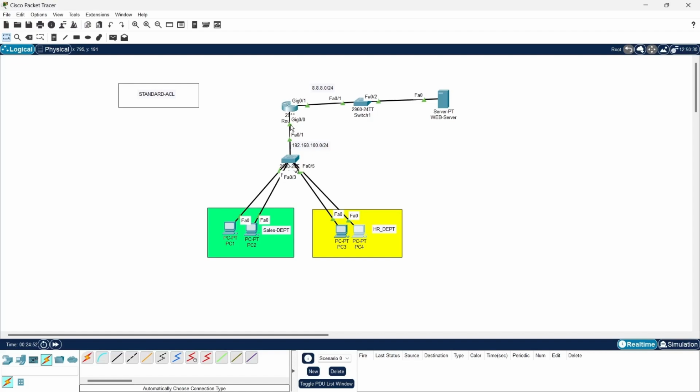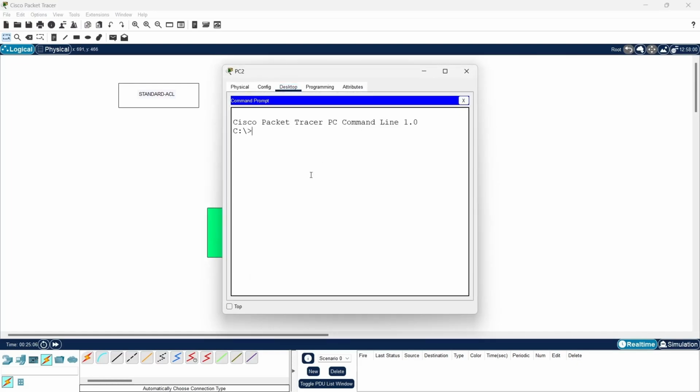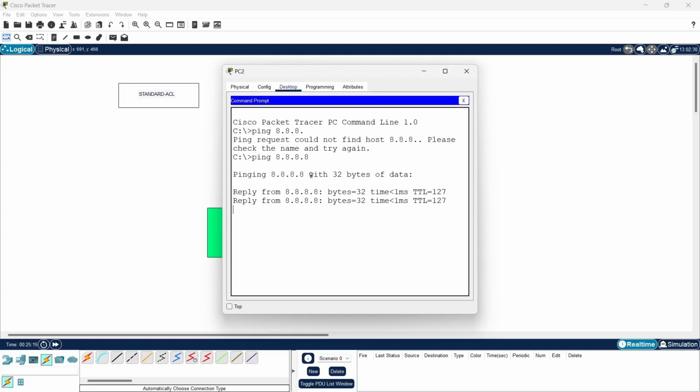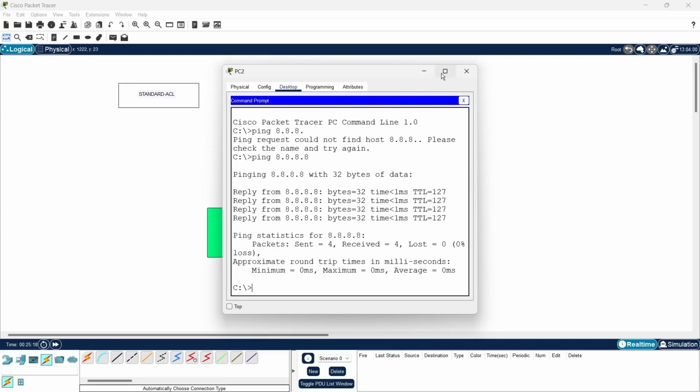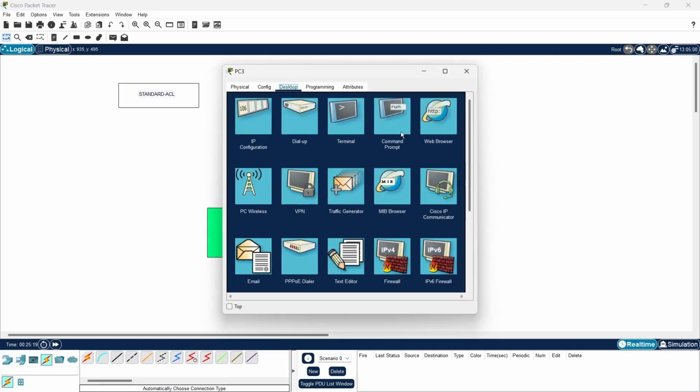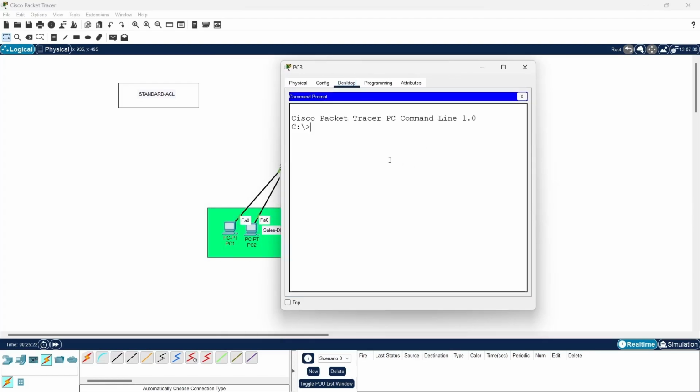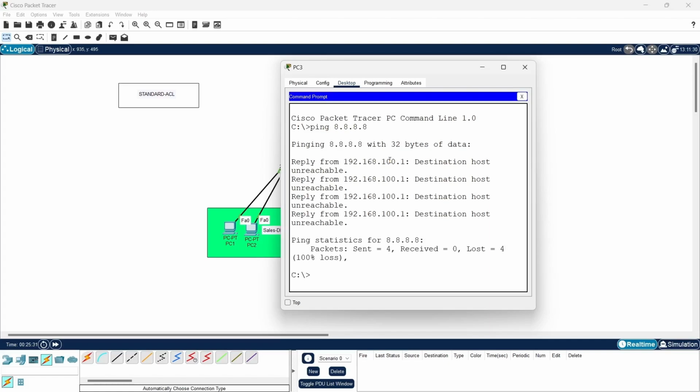That is the policy or rule we made, to just allow the sales department to ping the Google server, for example. Let's check PC2. This is the sales. Oh, sorry. It can ping. But if you come to PC3, which is in the HR department, it can't ping. The destination host is unreachable.